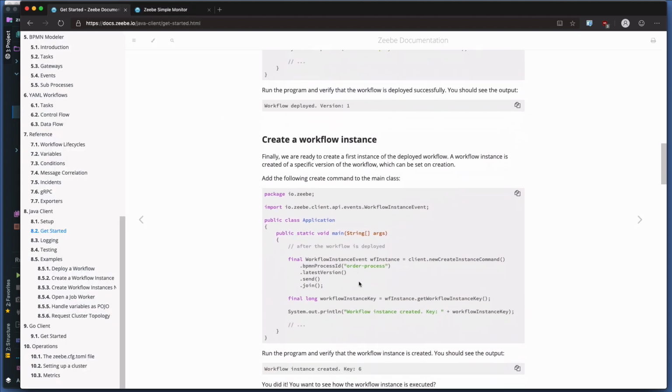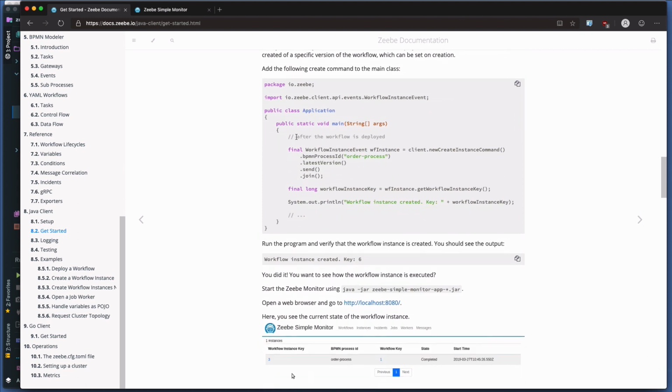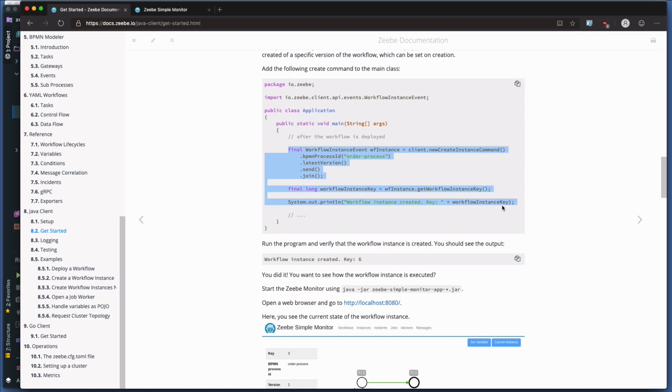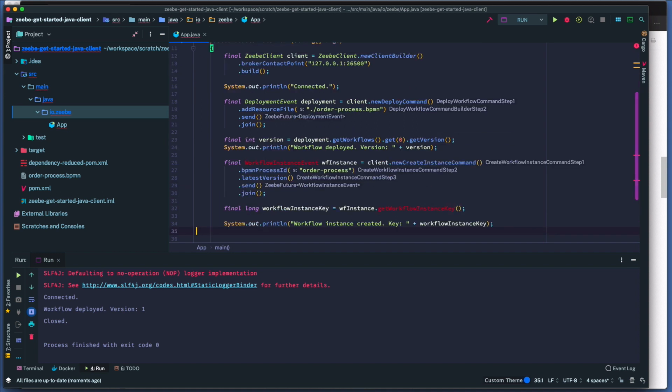Create a workflow instance. So we're going to create an instance of the deployed workflow. So here's the code. After the workflow is deployed, we copy the code, and then like a professional developer, we paste it. Save. Okay, and then magic key to get the class to come in. Yep, all good. So we create a workflow instance event.